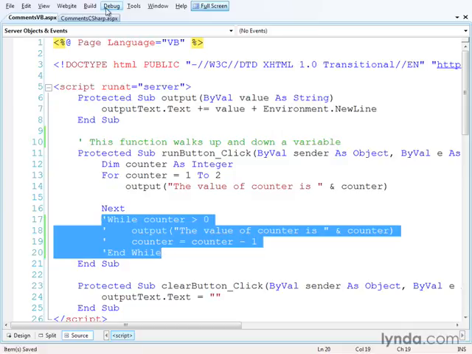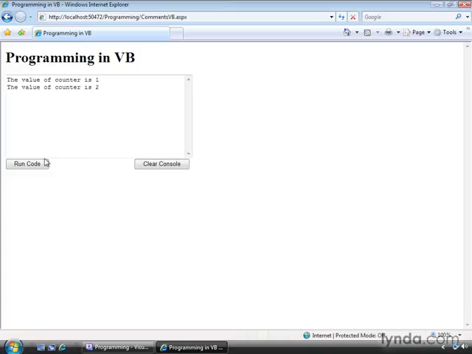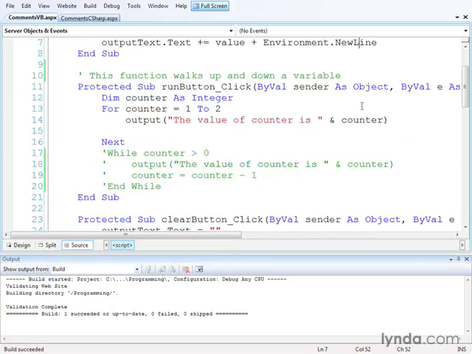I'll save my changes, and I'll run the page. When the page appears in the browser, I'll run the code, and now I only see the results of the for loop because the while loop is commented out. You're strongly encouraged to comment freely. Use comments to document your code or to temporarily block code from being executed when you're doing your development and testing.